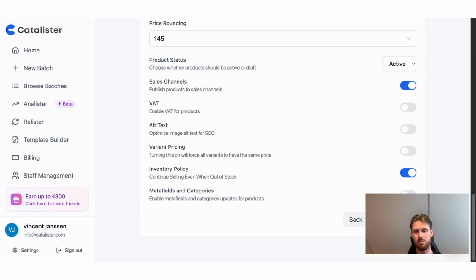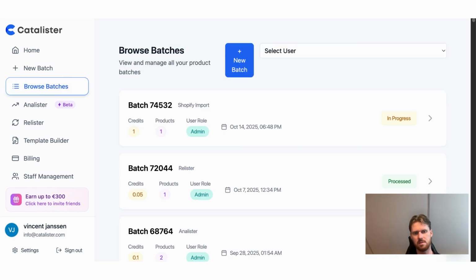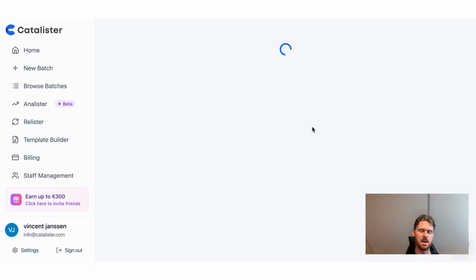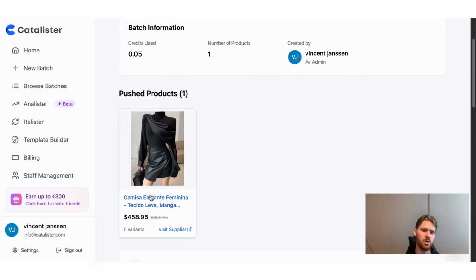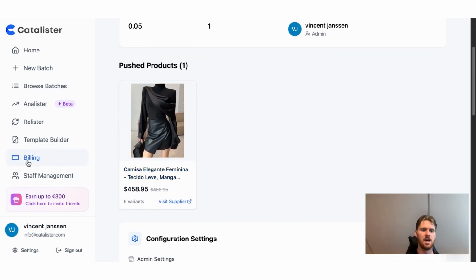If you want to start a batch, you would click on Start Batch. When a batch is started, you will see it here. In Browse Batches, you will see all your batches. When a batch is processed, you will be able to go in here. You would see the product. When you click on here, you go to the product page.